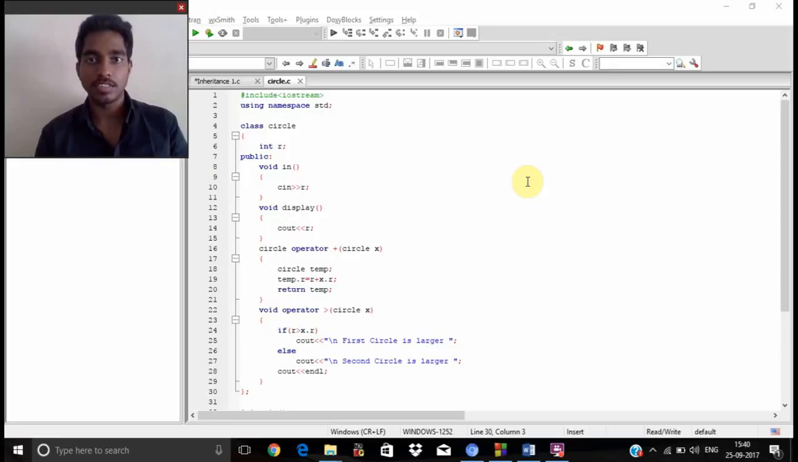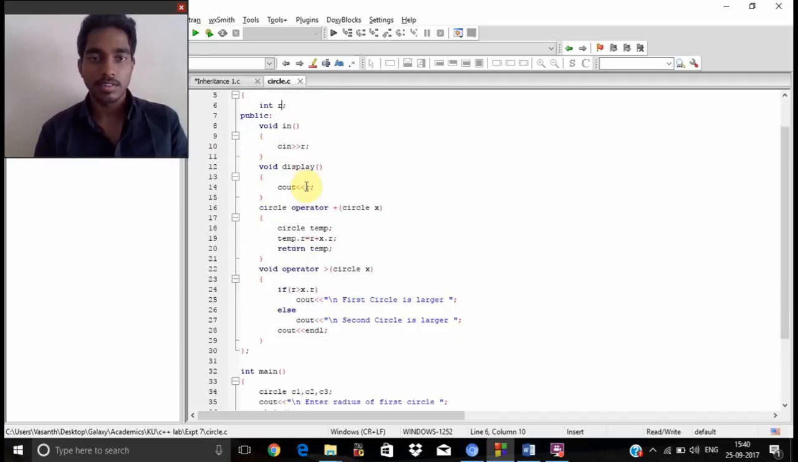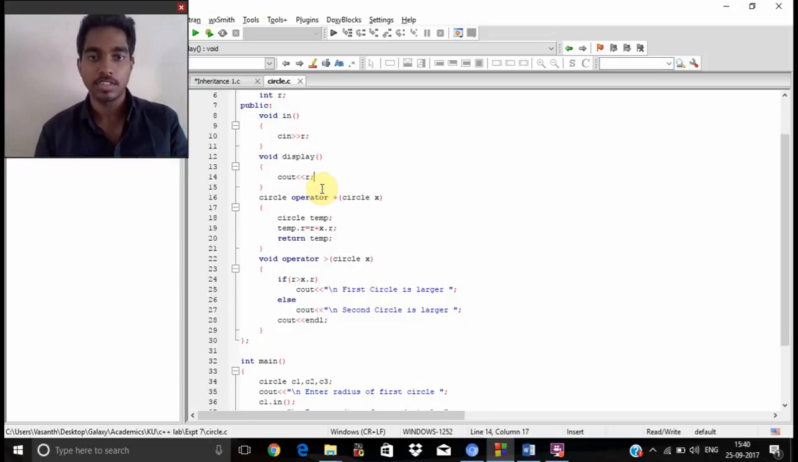You are 16CS089. Today I'll explain the program for function operator overload using a class named circle. I have one data member R which is going to store the radius of that object. And I have a few functions in the public section: void in to take input of the data member, that is radius. To display the radius I have another function, display.